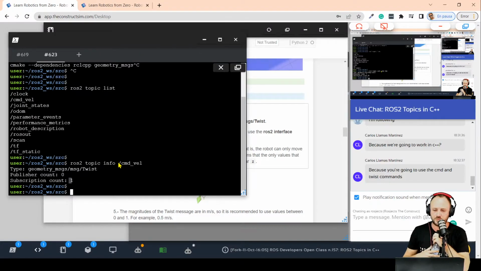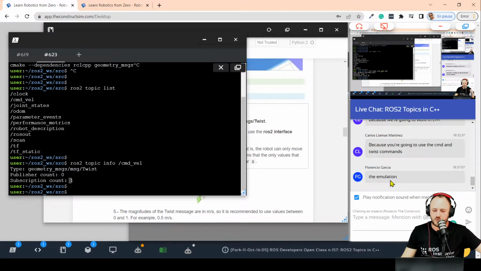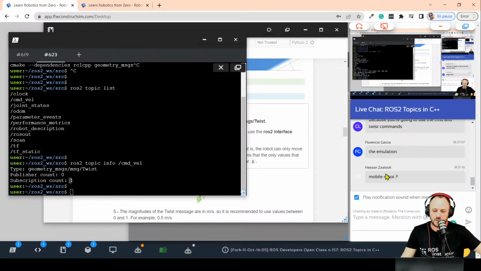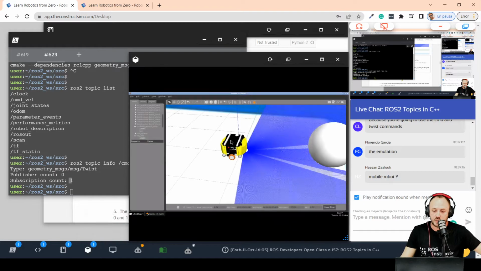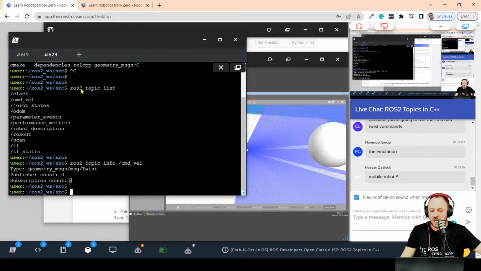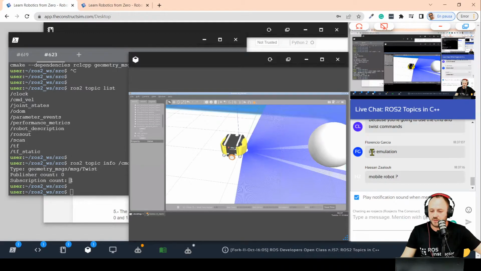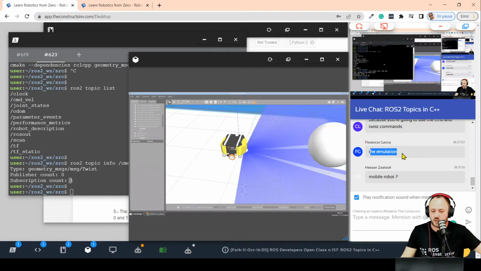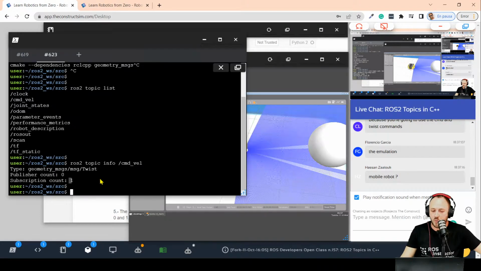Nobody? Florencio says, the emulation. Well, I assume that you refer to the simulation. Hassan says, the mobile robot. Very well, both are valid. So this subscriber is the mobile robot. In our case, this robot is represented by the Gazebo simulation, but the one who is listening, who is subscribed to this topic, is the robot.